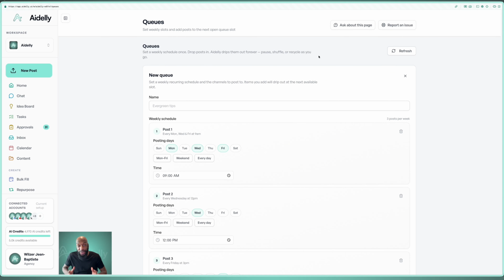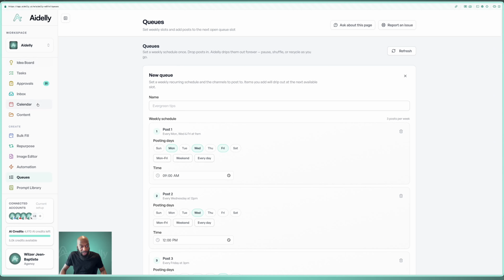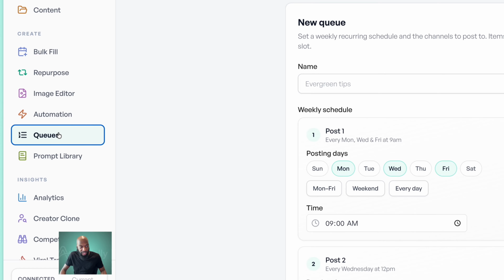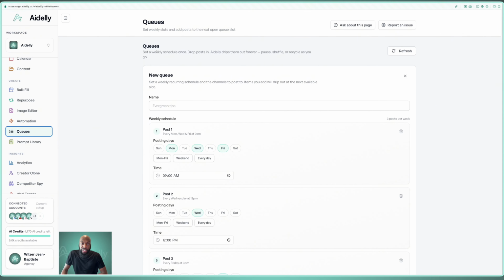All right, now I'm going to show off the queues feature of Aidelly. And to do this, I will go over to the sidebar and you'll see that I'm on the queues page. Select queues, and here we are. So to explain it, queues are a weekly schedule, and you select the weekly schedule, and from wherever you generate and create and schedule posts, you can simply drop those posts into the schedule. It'll slot into the next available slot, and you don't have to worry about picking a schedule time each and every time you schedule content.